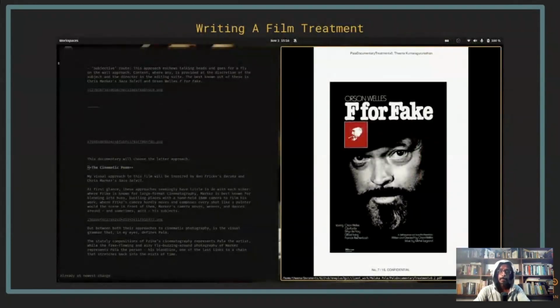This is NeoVim writing using org mode. What you're seeing on the left-hand side is NeoVim itself. On the right-hand side, it's Zathura, doing a live preview of the film treatment as I was writing it. And this is basically the file that went to my producer before I got the go-ahead to do the project. That's how I got started on the film.